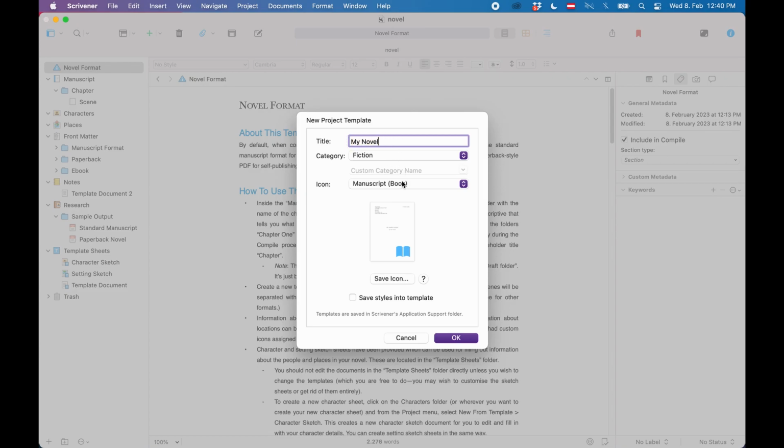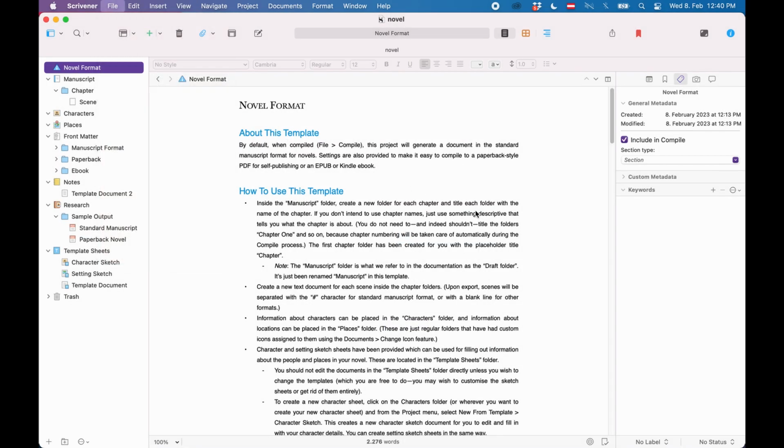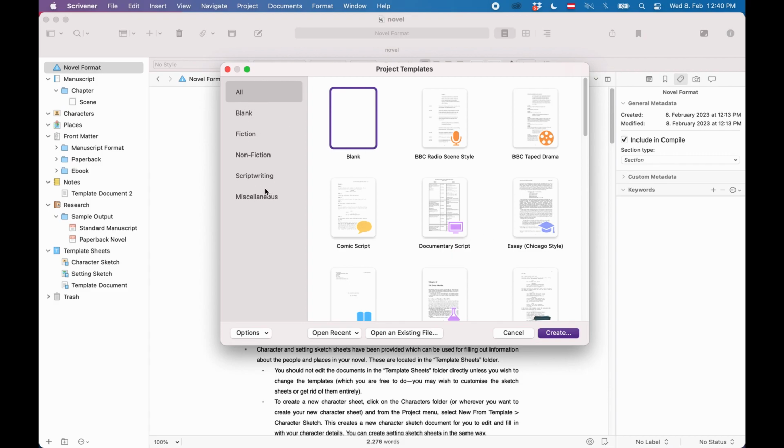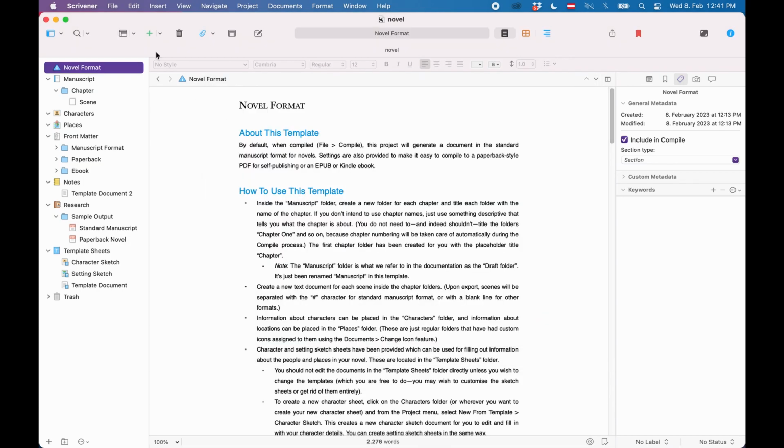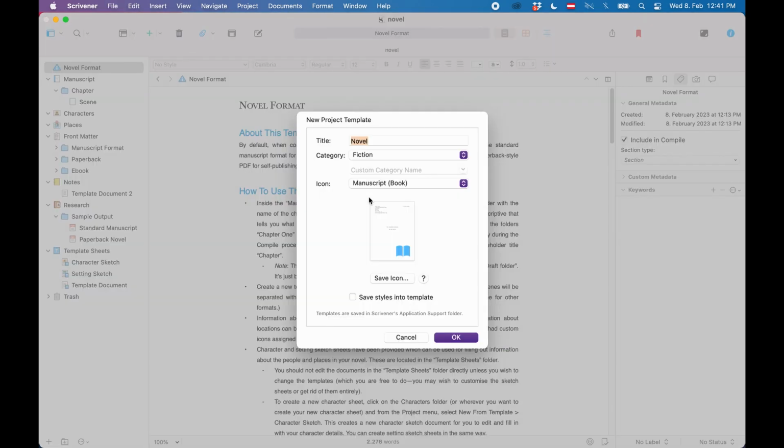So here you just give it a title, and then we need to select the category. The category is what you saw in the template chooser. Actually, let me just show you again. If you go to new project, you see at the left side, this is the category. You have fiction, non-fiction, script writing, and miscellaneous. So that is the category here. If you go to Save as Template again, you see these categories, and you can put it in any one of them. You can even create a custom one. So just pick one, depending on where you want to find your template in the template chooser later, in case you decide to include it in the template chooser.